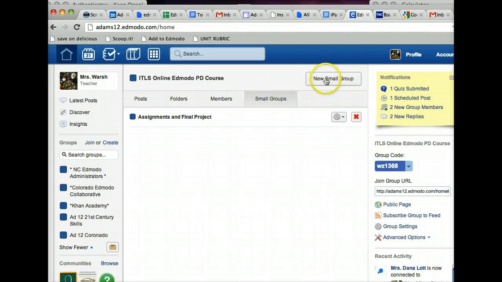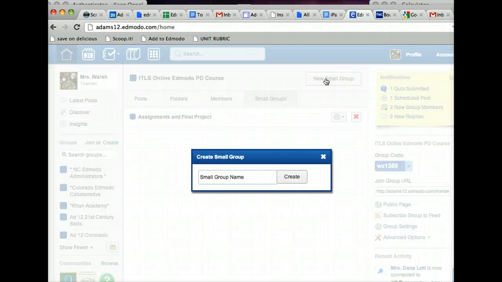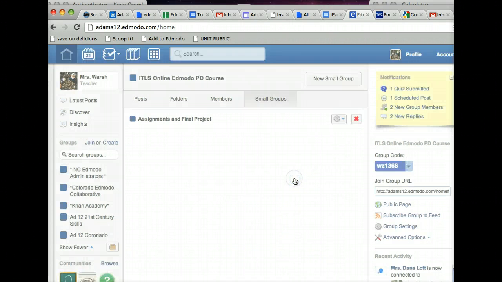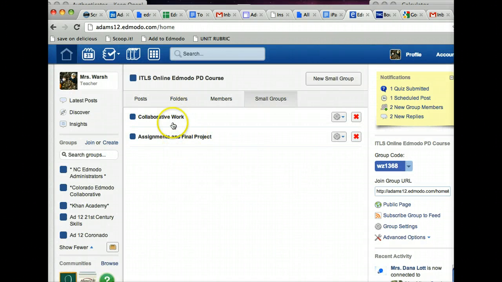Now when you want to make a group, all you have to do is click on New Small Group and name the small group. So maybe I'm going to name it Collaborative Work. And maybe I should spell it correctly. And I can click Create. So now here are my two small groups within the ITLS Online Edmodo PD course.